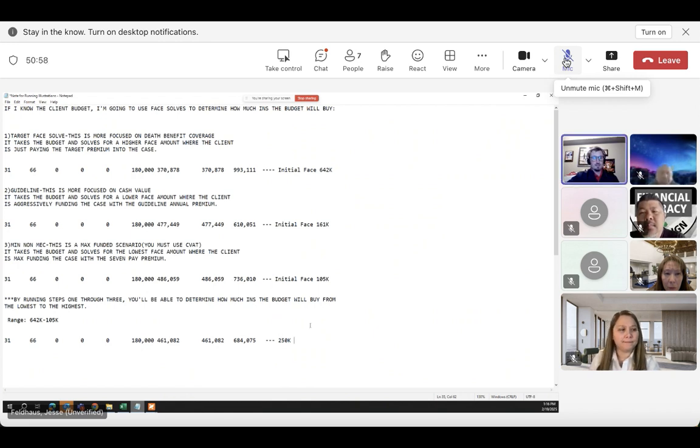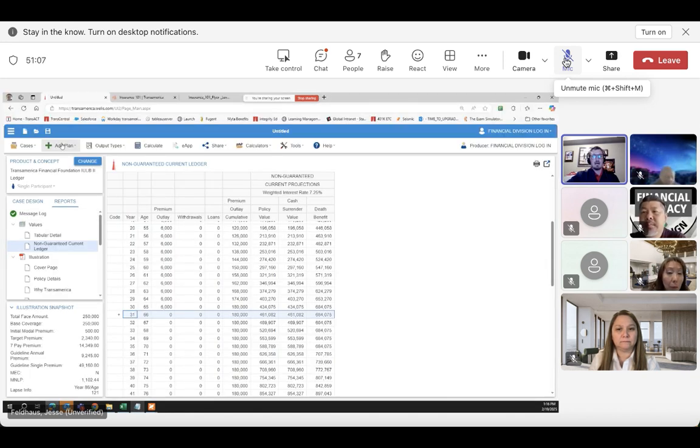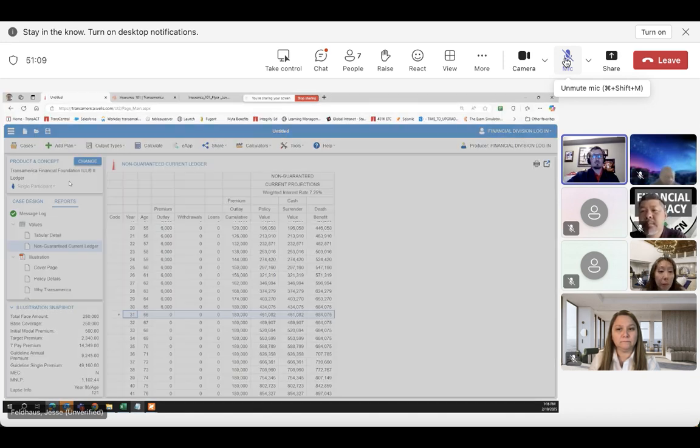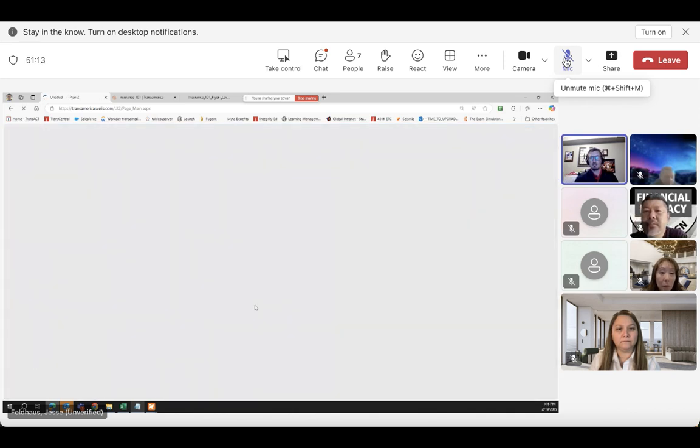Again, you don't have to use this if you don't find it useful, but you can save it to a Word doc if you do. This is kind of how I do this real quickly. But as I mentioned, you can hit this add plan, copy the current plan, and then basically it's going to mirror exactly what we just did.